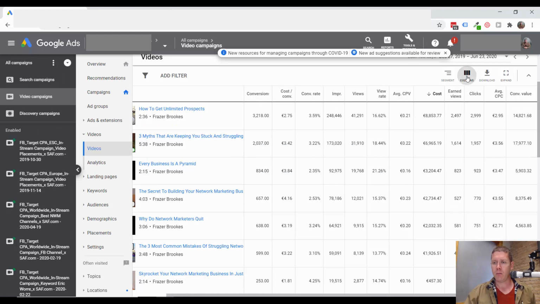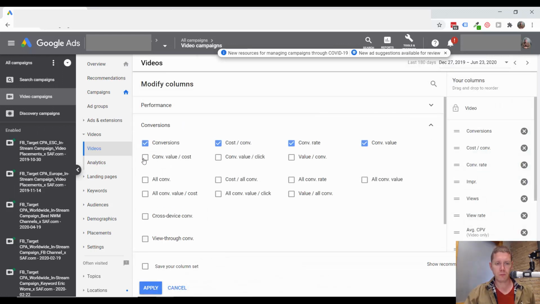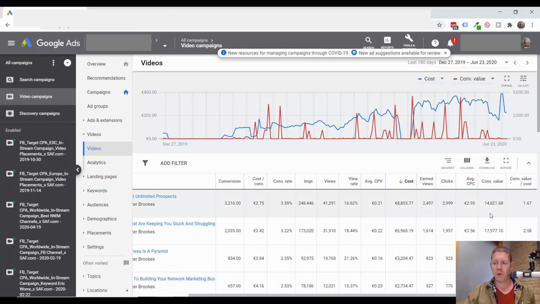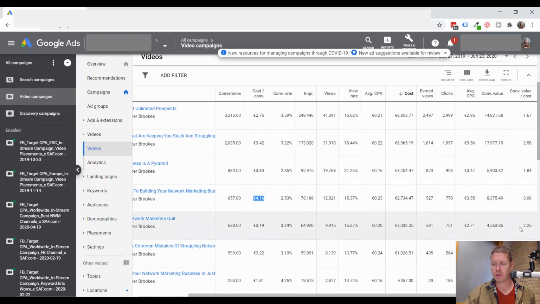Let me add one metric here because I want to look at conversion value over cost. The higher number here, the better, because that means that campaign is more profitable. Okay, we're seeing this ad is very profitable, even though it has a high cost per conversion. It also has the highest ROI.